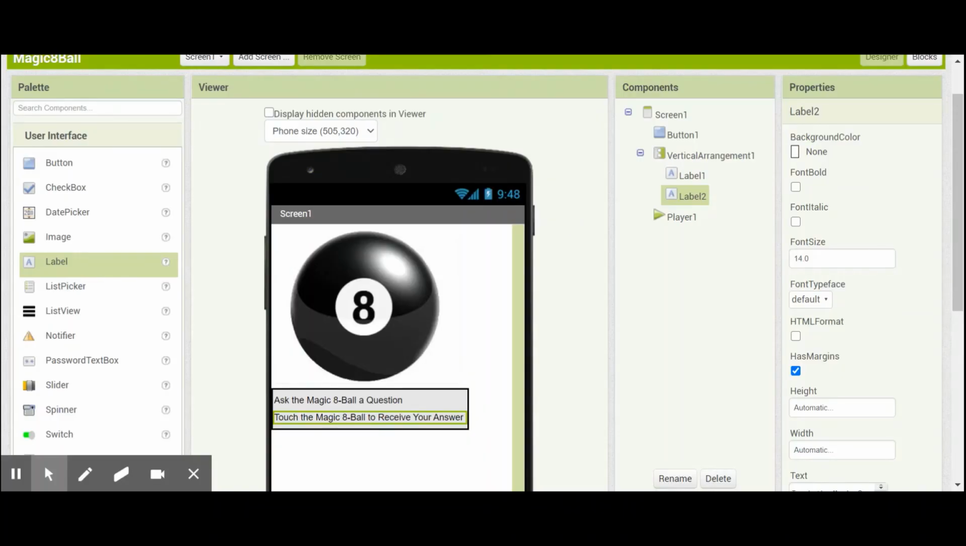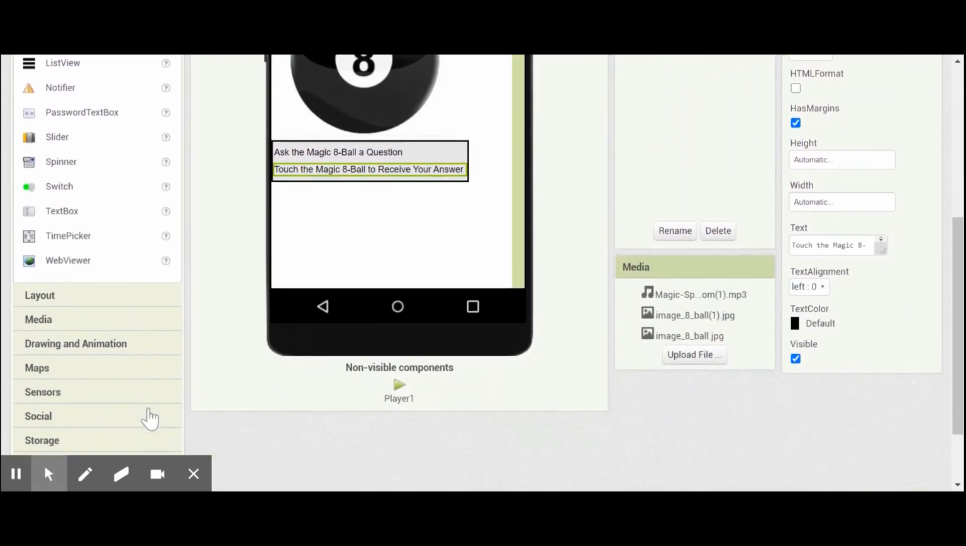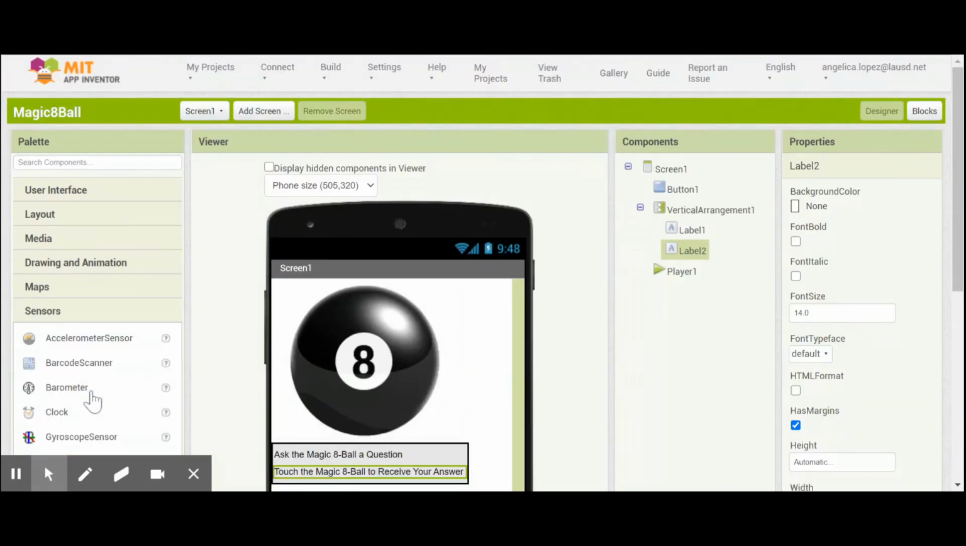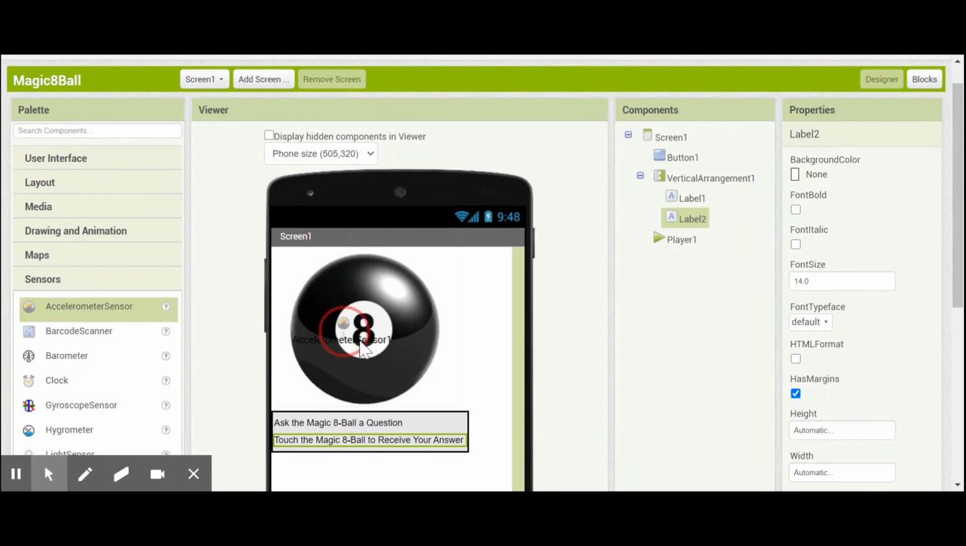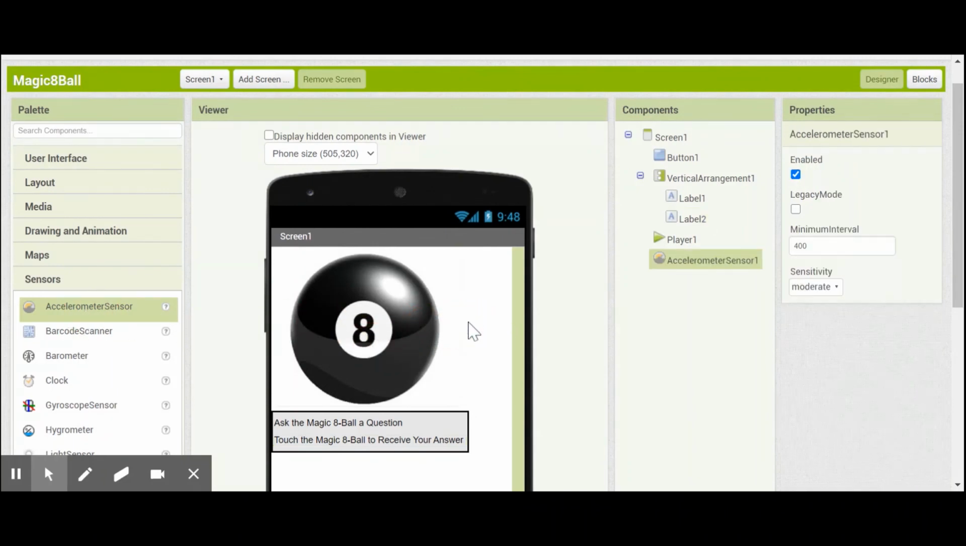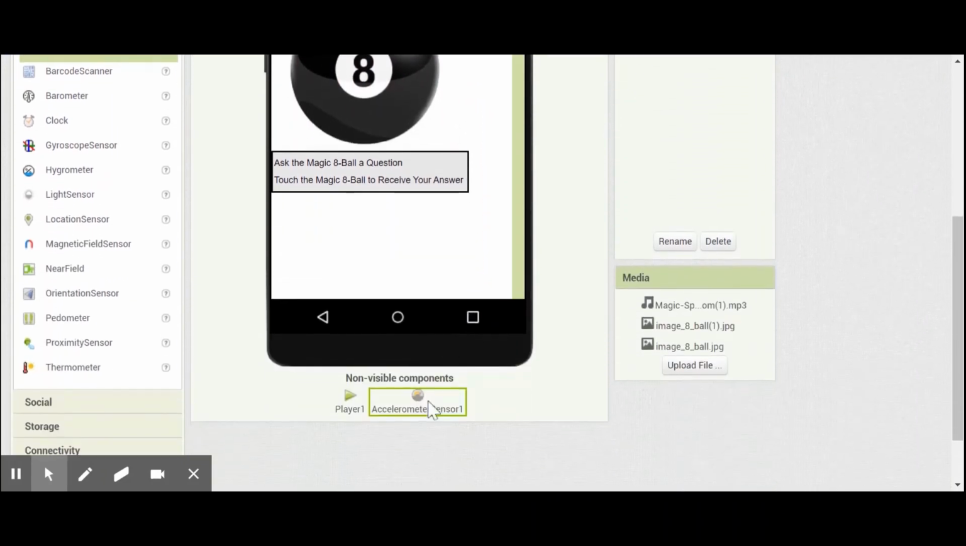There is an alternative for this particular code. After all, what's an 8 ball if you can't shake it? In our design window, select an accelerometer sensor from the sensors drawer. Drag it onto the face of the phone, and again, this will create a non-visible component that appears below our phone window. We've got all we need here. Let's head over to the blocks editor.